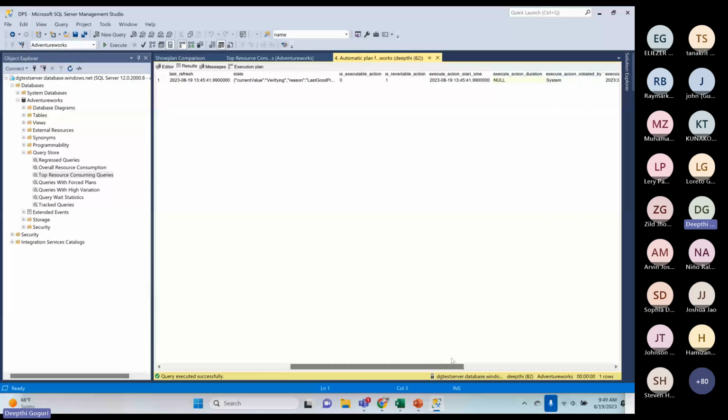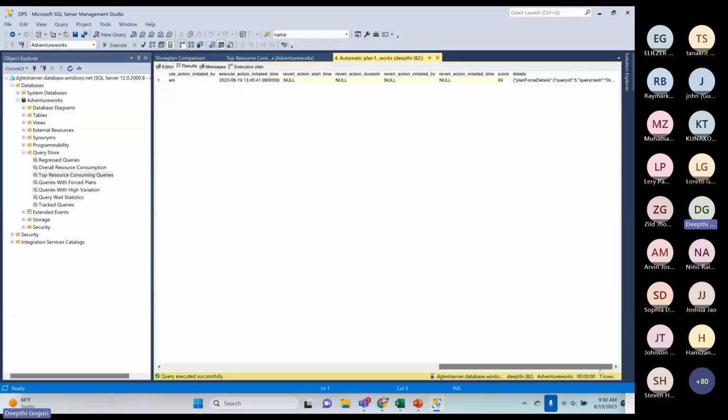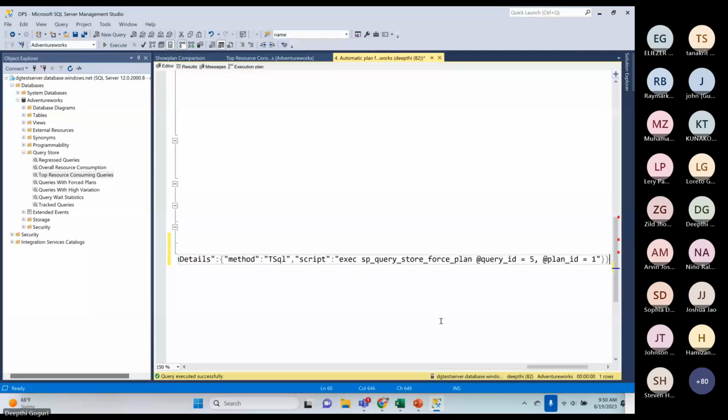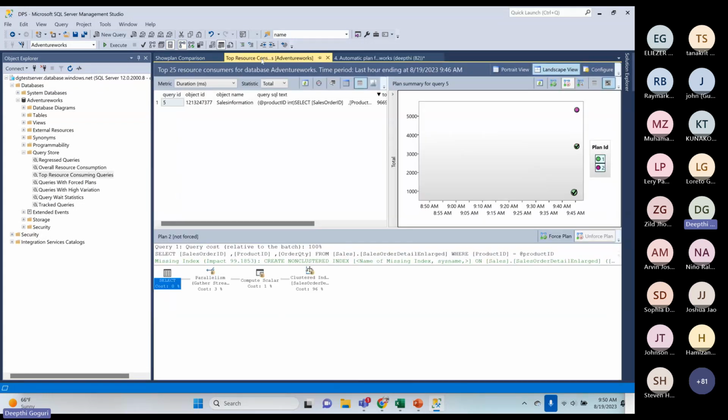And if you drag your mouse to the right side, there are the details. If you copy the details and paste it here, it has actually given you the exact script that it executed to force that particular plan. So to force the plan, we use execute sp_query_store_force_plan, give the query ID. Did you see here the query ID? This is the query ID. Give the query ID and then the plan ID. This is plan ID 1.